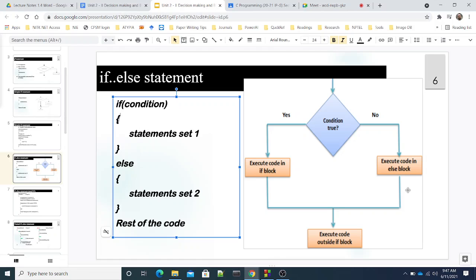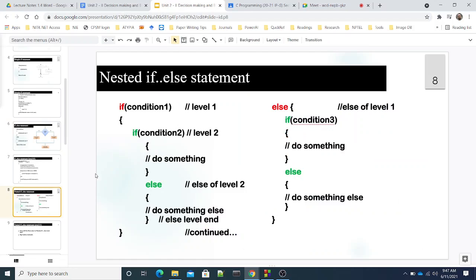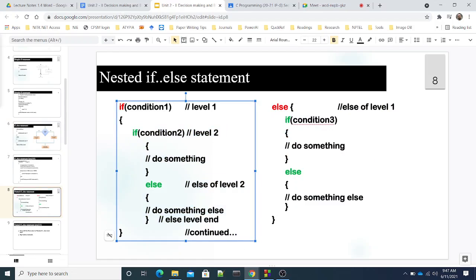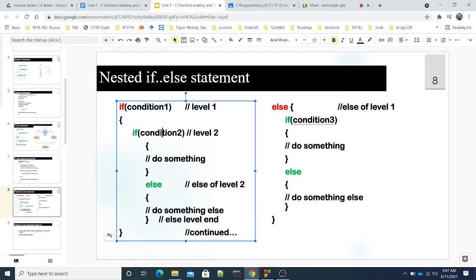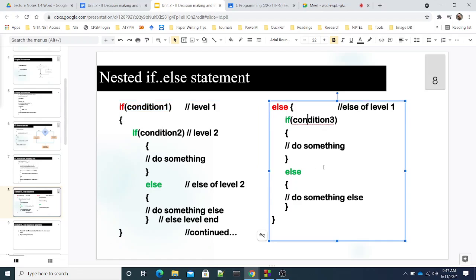Now sometimes we will have to go for a multi-way decision. We need to look for different conditions, and based on that we may have to take a decision. For that purpose, we use the variants of if statement, that is nested if else as well as else if ladder. In case of nested if else and else if ladder, we are looking for multiple conditions. Actually, we are taking the decision based on multiple condition checking. Condition 1, then inside condition 2, then in the else part we have condition 3. So we are taking an action based on multiple condition checking.